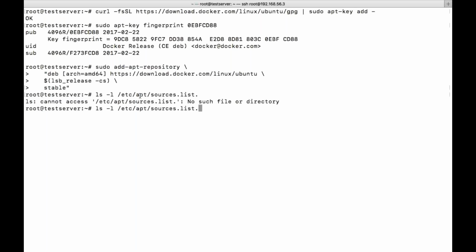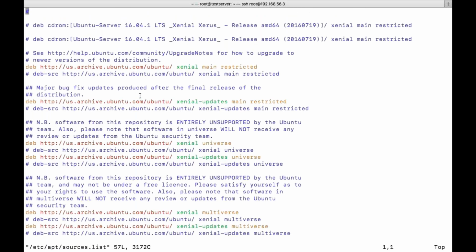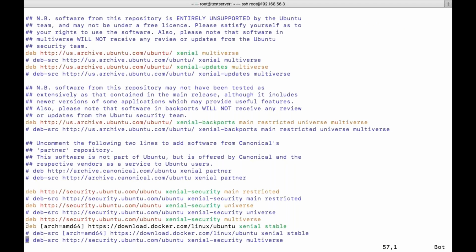So here it is not created. So directly we need to open this file and see. It has not created a separate file for your repository. So go to the bottom. Here we can see that it is a stable, you can see here. This is the stable repository which we are using, not edge.